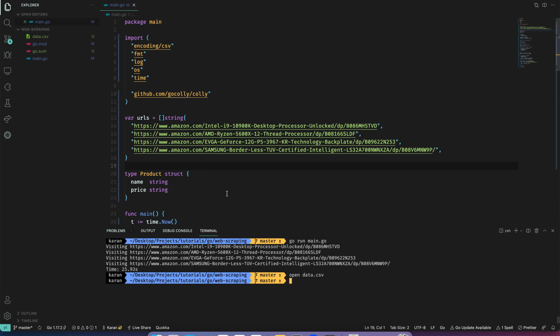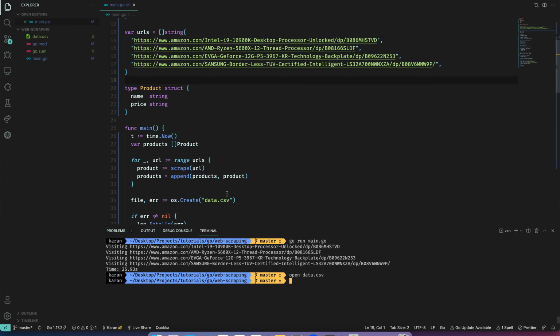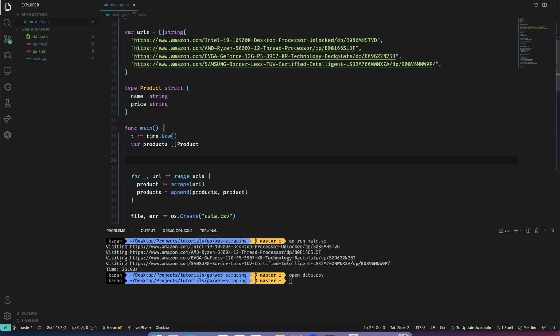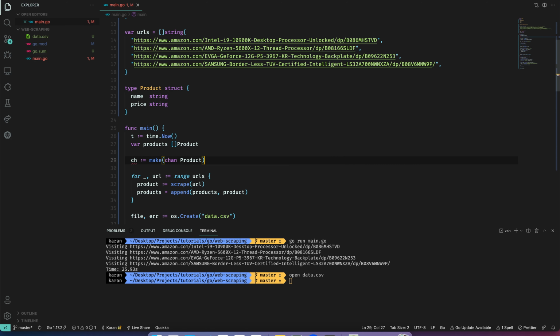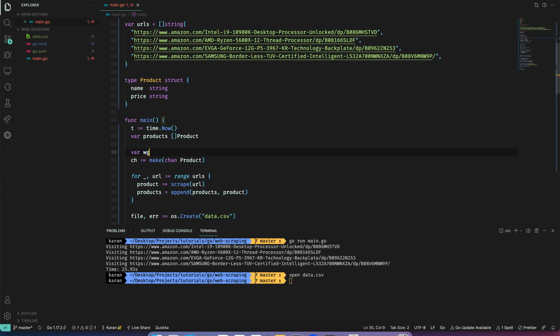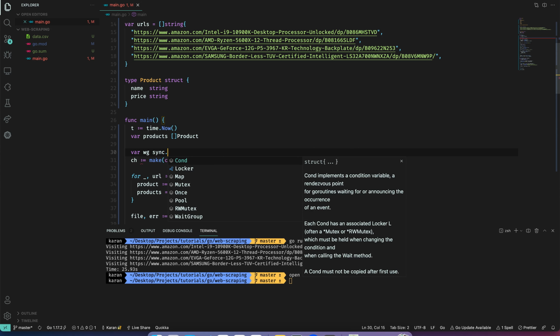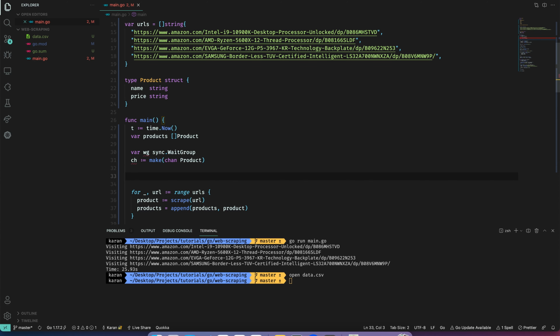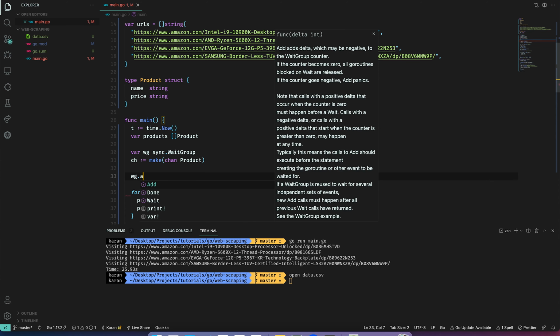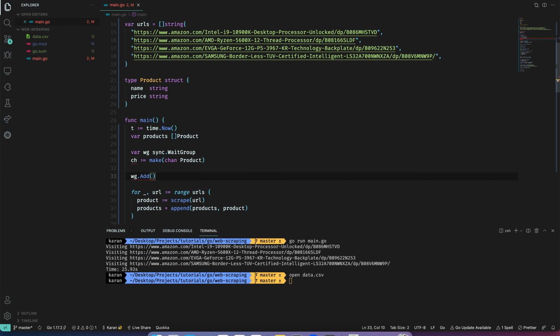I'll start by going over to our main function and declaring a channel. Let's name it ch, make channel of type product. And we will also need a wait group. We can use the sync package to import the same. Let's add to our wait group. Here I'll just add the length of the URL slice.